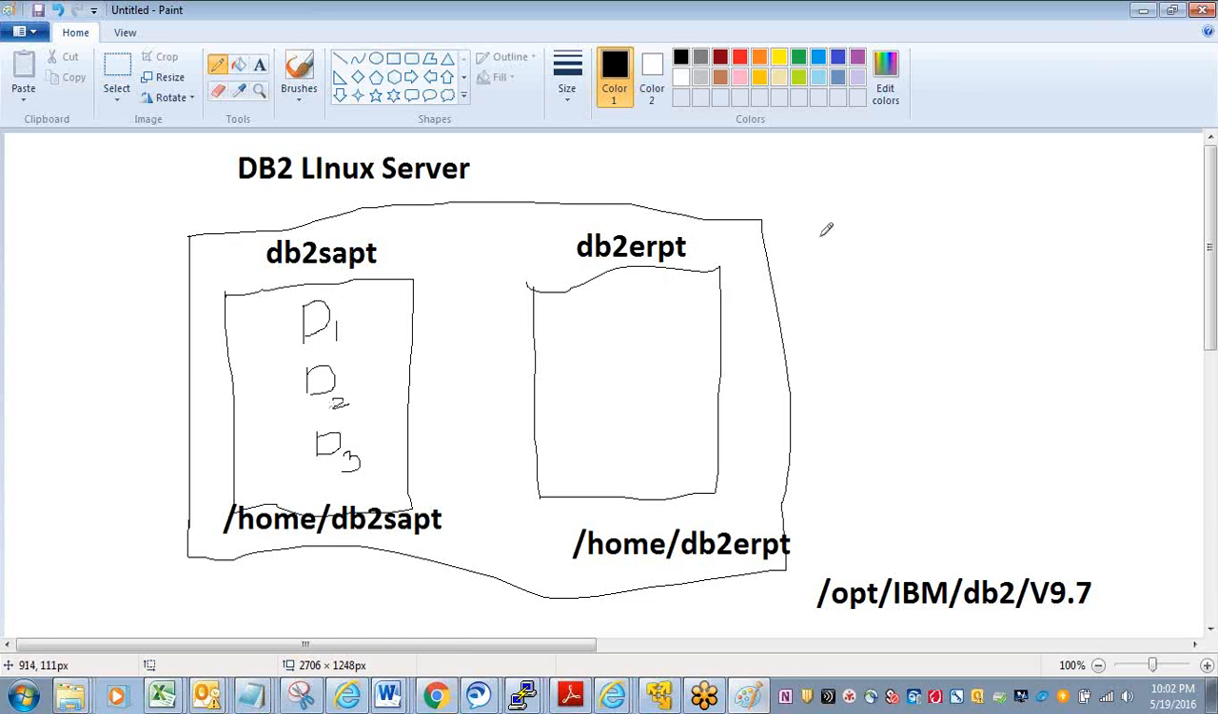In the same way, let's say three other people are working in ERPT. Can they create a database here? Yes. Let's say they have created D4, and after some time they have created a database by name D5. Now you can look at the diagram at a very high level. You can say that the DB2 SAPT instance has 3 databases and DB2 ERPT has 2 databases.